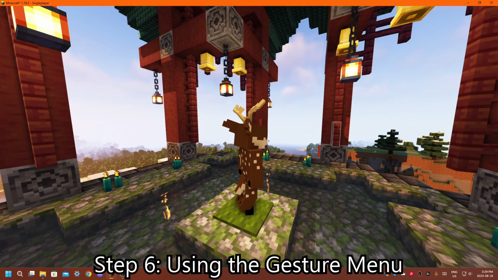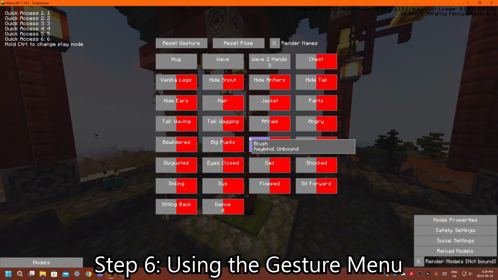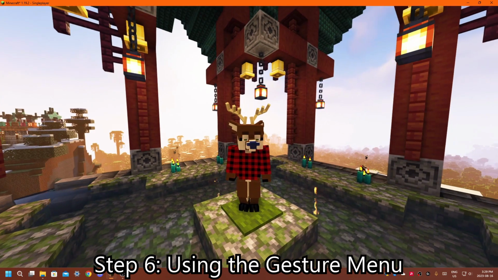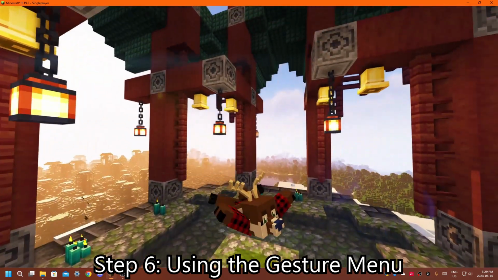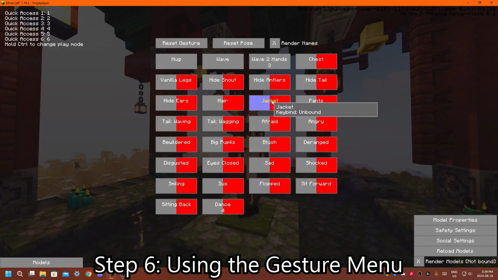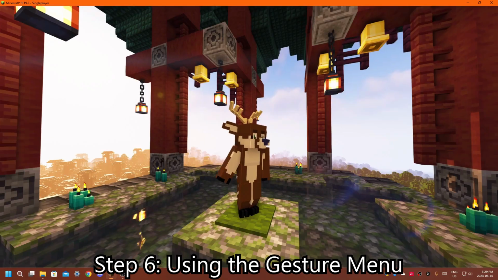You can hit G again to open up the Gestures menu and see all the options you have with this model. These are all the options I've added for this model, which include a lot of things like facial features, clothing toggles, and little dance emotes and other animations. You can turn these on here by clicking on them. Some of them are toggles, and some of them play only once.